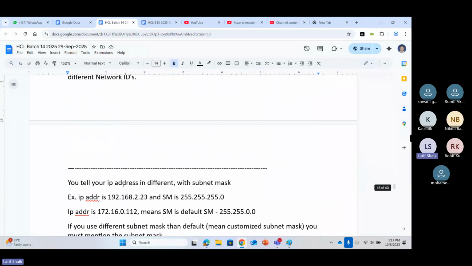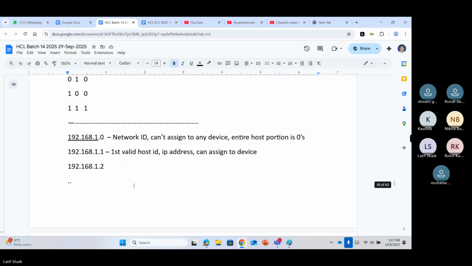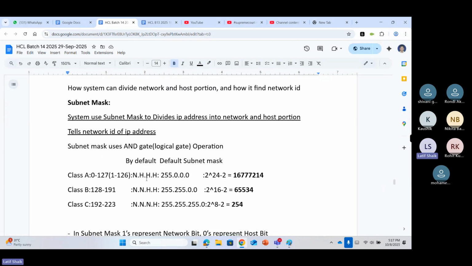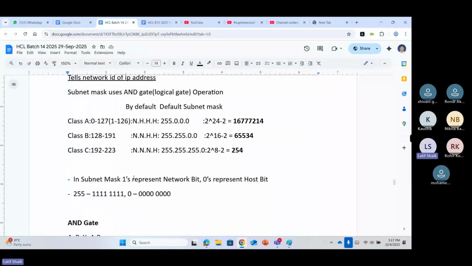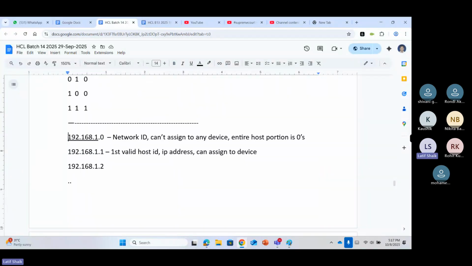So why do we need to do this? Why do we require changing the subnet mask? Guys, you see, this is an example of a class C IP address. The starting IP address is like this. This is the entire network portion, the first three: 192.168.1.0. This is called a network ID.